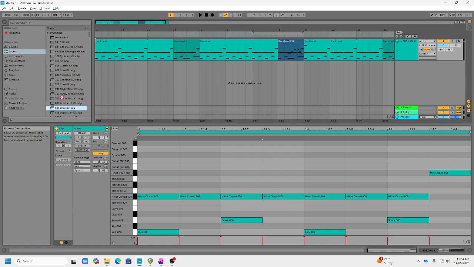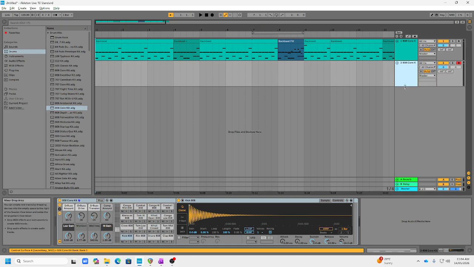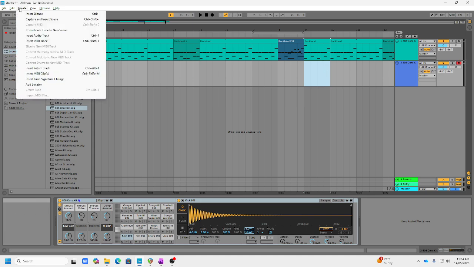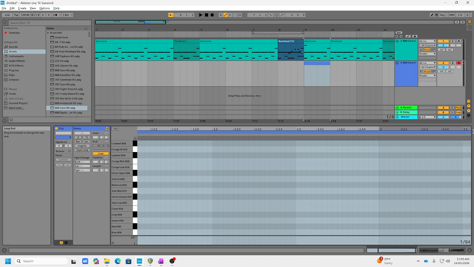So I could actually grab the same kind of kit and drag it into the space, and now I have a second 808 core kit. Now, to create a MIDI clip, you might recall we need to highlight a certain area of time and go create MIDI clip. I've done a 1-bar loop, and you can actually adjust that by dragging the top area.